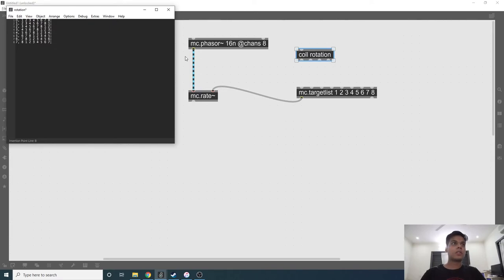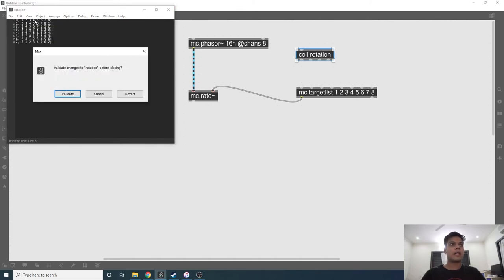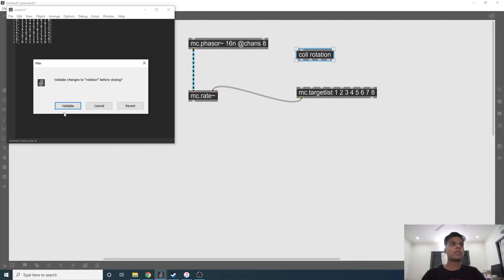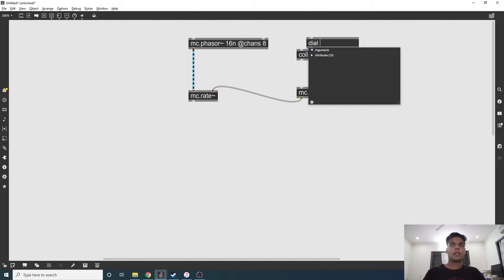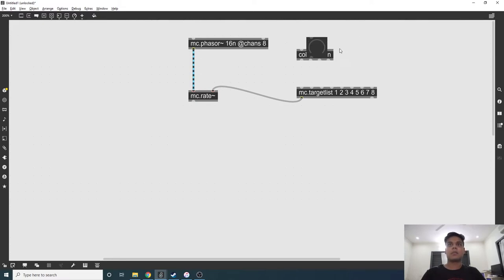Now this is loosely based off the rotating clock divider by 4ms, so that's the way that works, but you can store whatever values you want in this lookup table. Okay, so now I'm going to bring up a dial. I'm going to set the size of the dial to be 8. That's going to give me values from 0 to 7, so I can index each and every value from my coll.